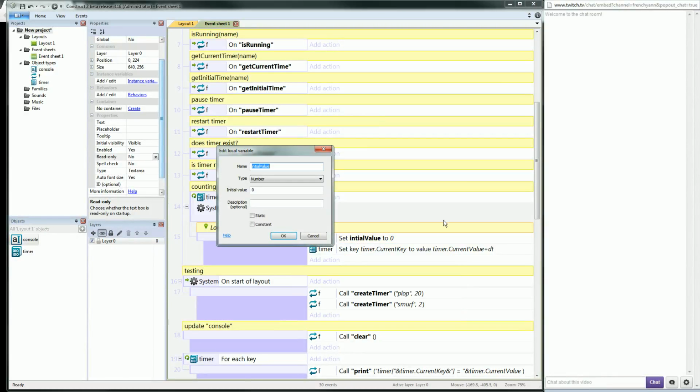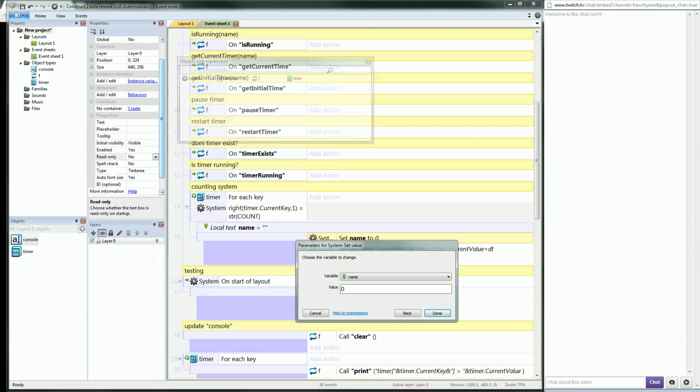I will do name text. You will take the timer.current key, and you will do kind of the opposite of what we did here. You want the left part, and with the length of your key minus the last character. So it's left of your key, the length, which is len, of the key itself, minus 1.